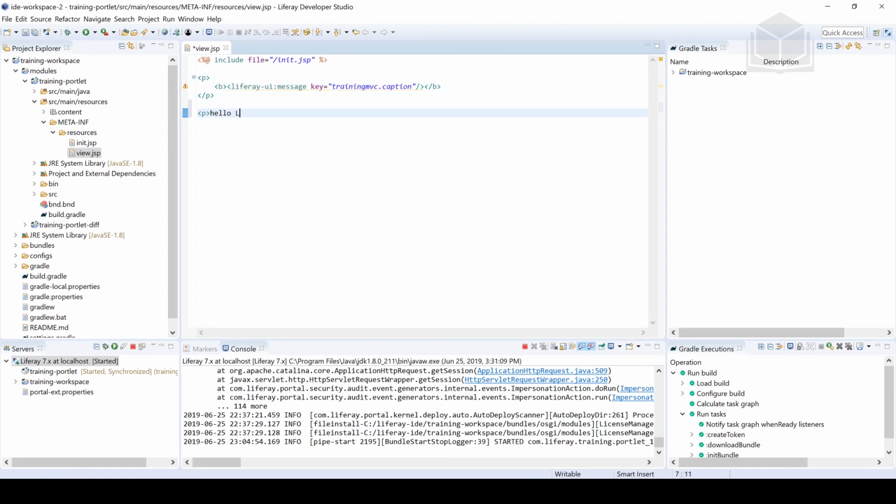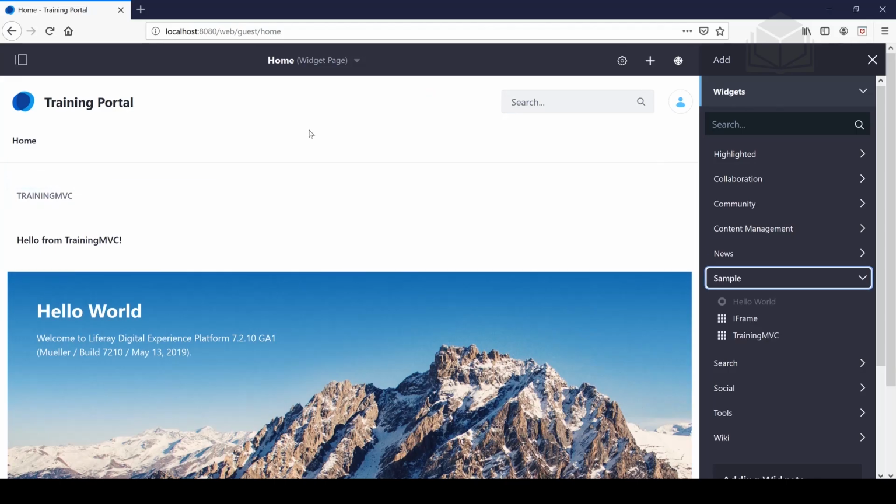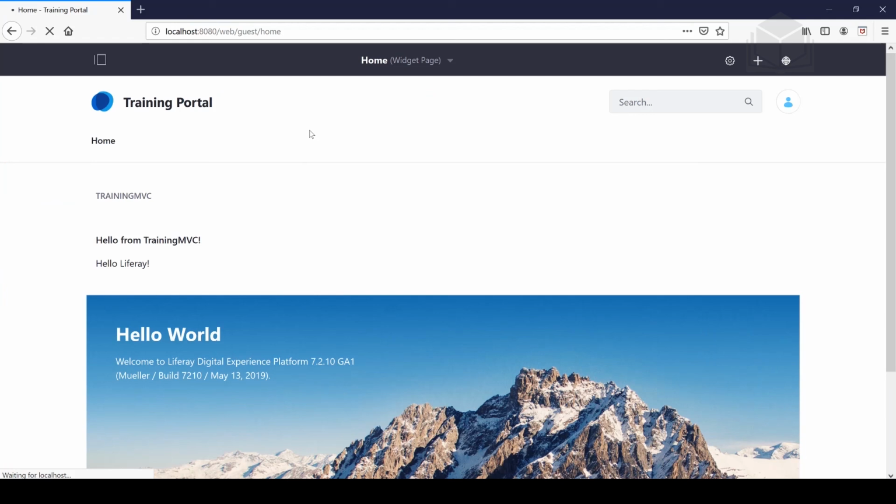So Hello, Liferay in bold. Or I should say in its own paragraph. It's a P tag, not a B tag. So I'll go ahead and save. And since we dragged and dropped, these changes will happen automatically. Just keep track of the console. Once you save, you should see the bundle or the module has started up again. And then I'll go ahead and refresh the page to see the change. So very good. This takes care of this exercise, and I will see you in the next video.